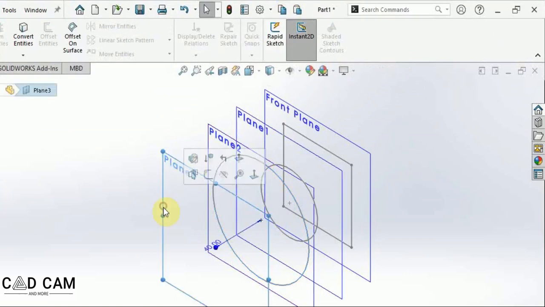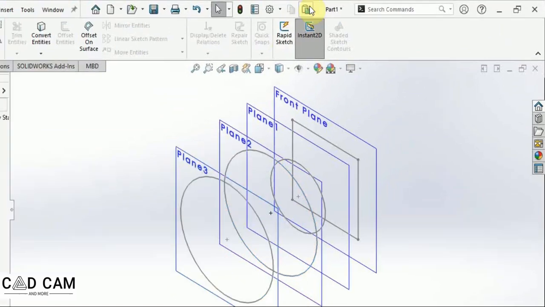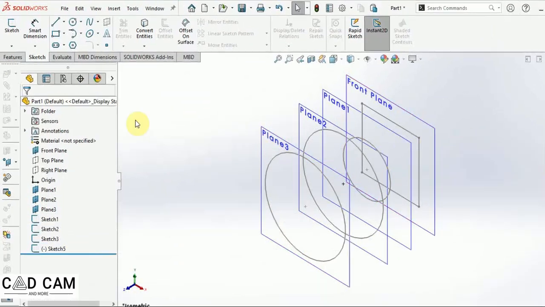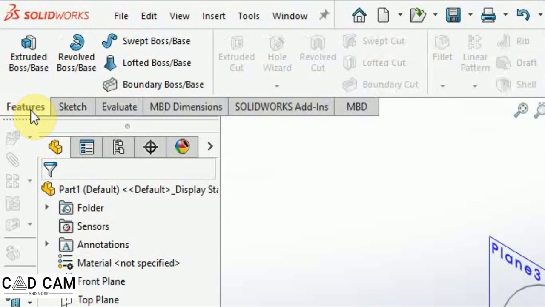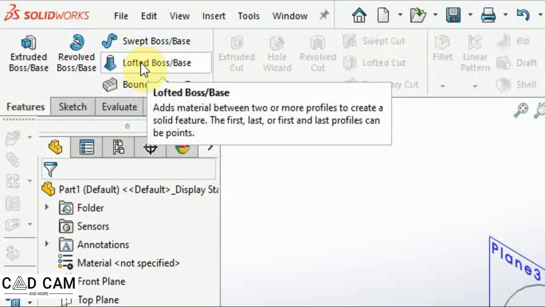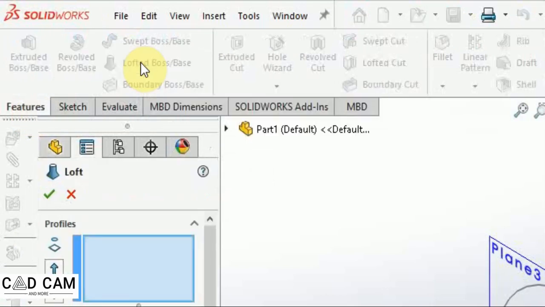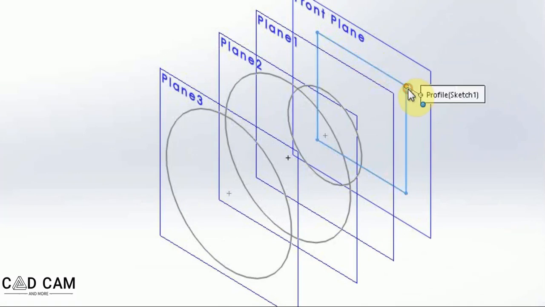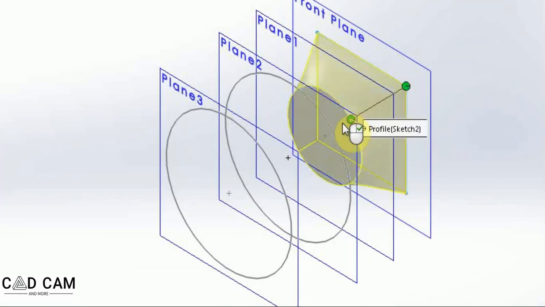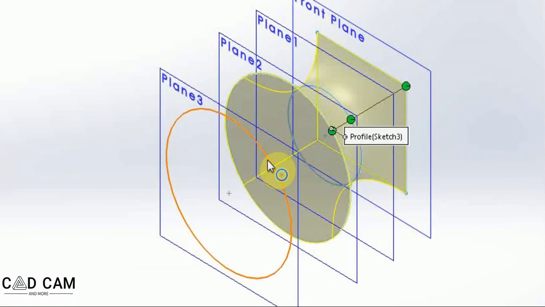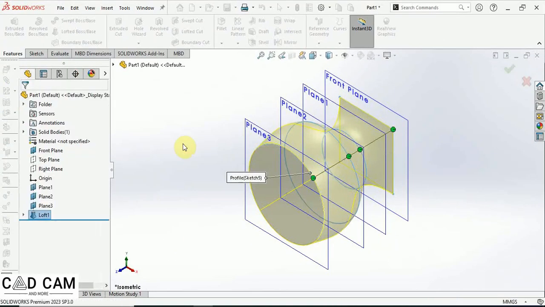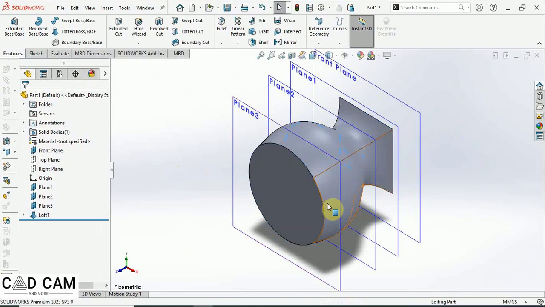Now select the circle on Plane 2, copy it, and then select Plane 3 and paste it on Plane 3. Then go to the Features tab and select the Lofted Boss/Base tool. Now to select profiles for our loft, in the graphics area, click near the same place on each profile, so the loft path travels in a straight line and does not get twisted. You should now have something like this.